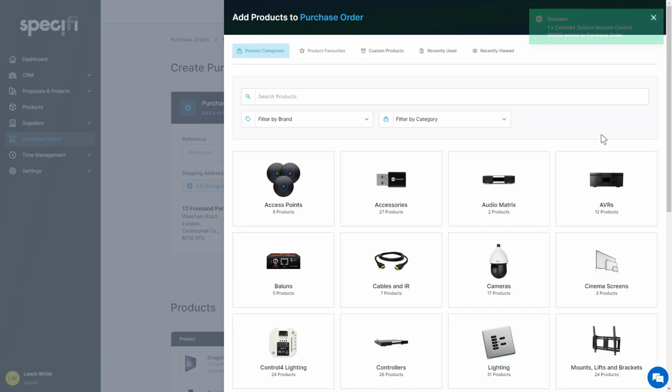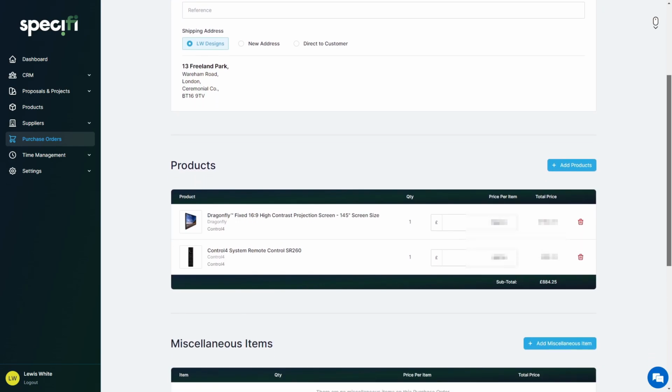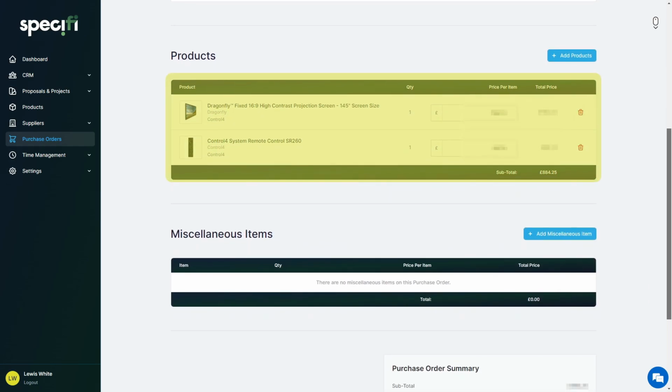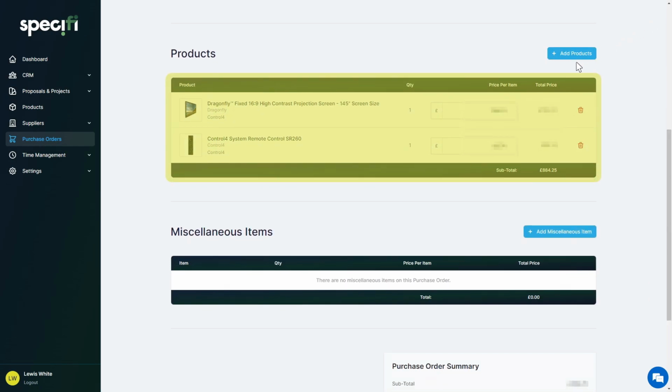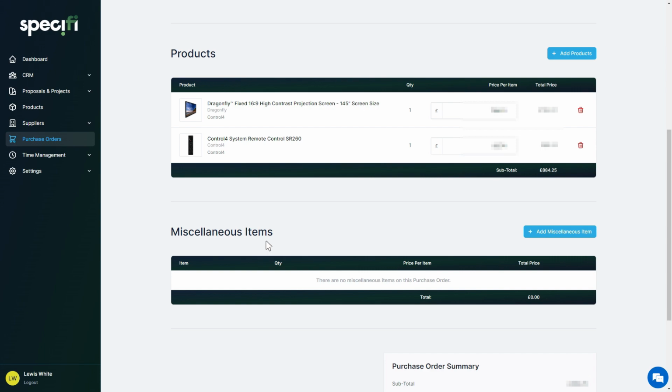Once I'm finished adding products, I can close the product catalog and you can see that listed in the products section are the 2 items I selected. The next section here is titled Miscellaneous Items. This can be used to add a product from a supplier that does not list this particular product on Specifi. For example, if a supplier has agreed to sell you end-of-life stock for a product they no longer sell and you want to record that within Specifi.